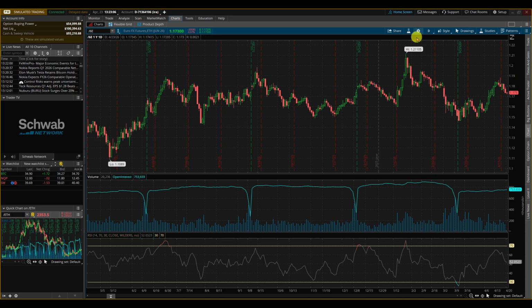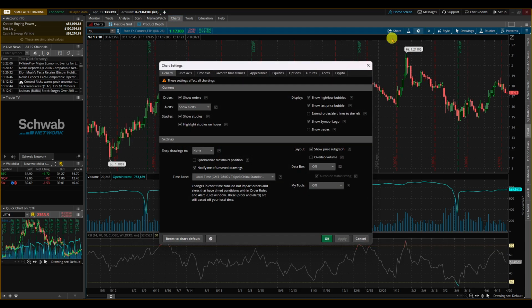Now look for the settings control on the chart. It's usually a small gear icon near the top of the chart area. Depending on your layout or theme, it may appear in the upper right corner. Hovering over it should show a tooltip like Chart Settings. Go ahead and open it to bring up the Settings window.